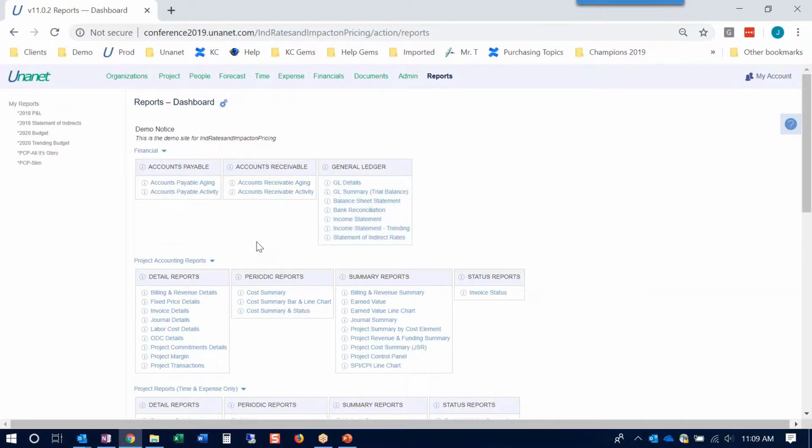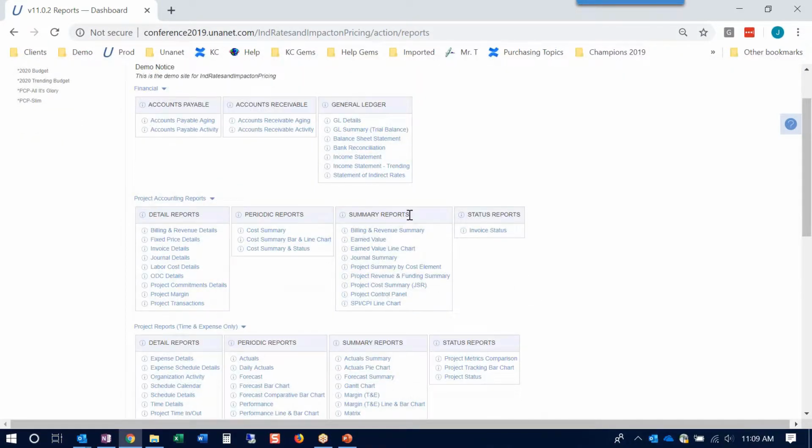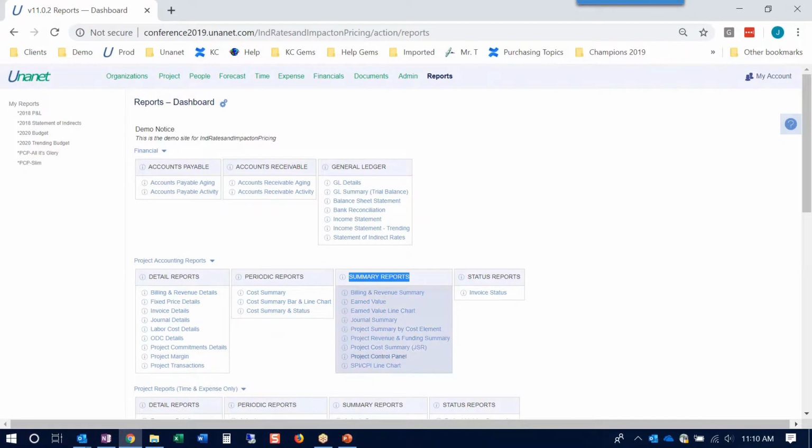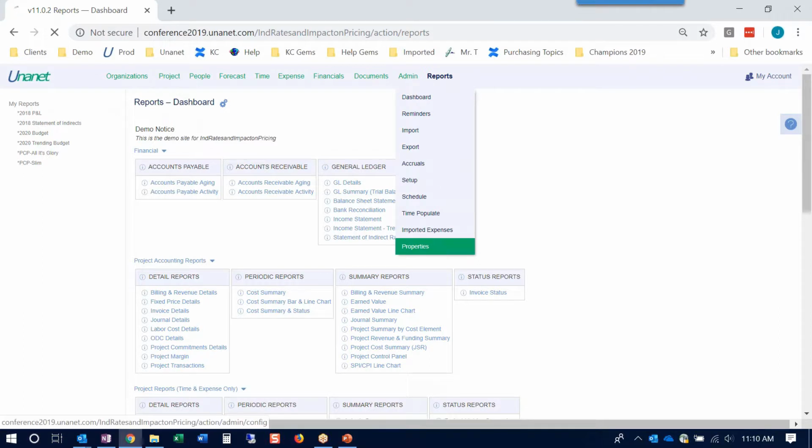So again, it's on your reports dashboard, summary section of the project accounting reports, and it's right here, the project control panel. So again, who can see this? By default, if you're admin, P&R admin, or you're a project administrator with a cost rate manager role, then you would have access to this report regardless. If you are a project administrator, and when I say that, I mean project viewer, project approver, project manager, project lead, and so on, it's really going to depend on whether this property is selected.